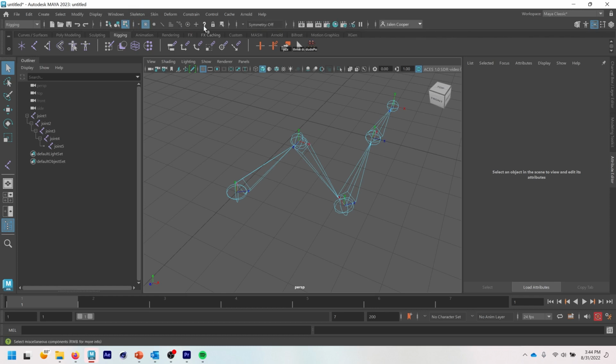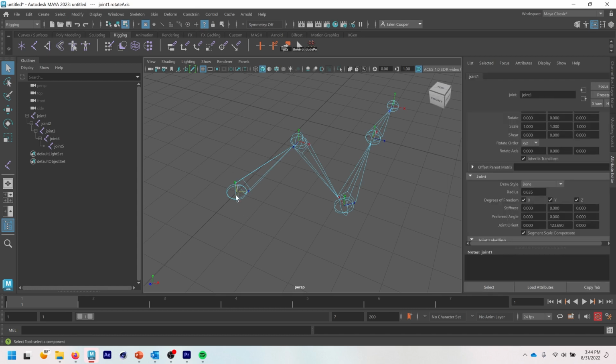Then I'll choose the question mark, basically allowing us to grab miscellaneous components, which this little axis in the bone is a miscellaneous component. So I can grab it, hit E for my rotate tool, and now I can manually change it. And if you're paying attention over here, not only is my joint orient value changing, but my rotate axis value is changing as well.